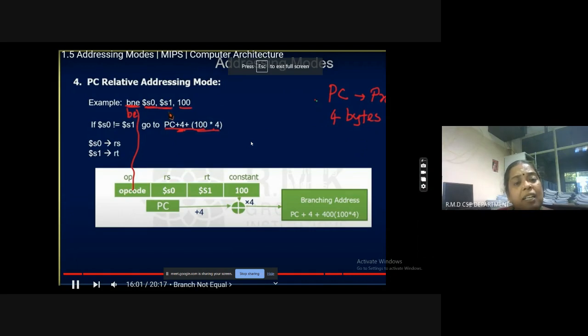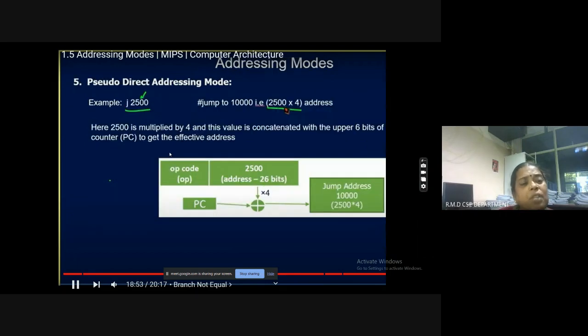From the constant 100, the value is multiplied by 4 because of 4 bytes. 100 into 4 is 400. So for branch not equal, the address you have to move to is 400, plus the 4 that is added here. The constant 100 is given here, and if the registers are not equal, control moves to the 400 location. So this is the relative addressing mode: branch not equal $S0, $S1, 100. This is the fourth addressing mode, and the fifth addressing mode is called the pseudo direct addressing mode.